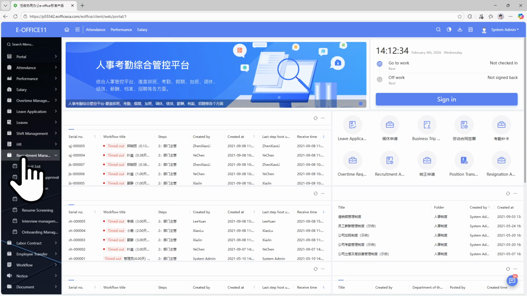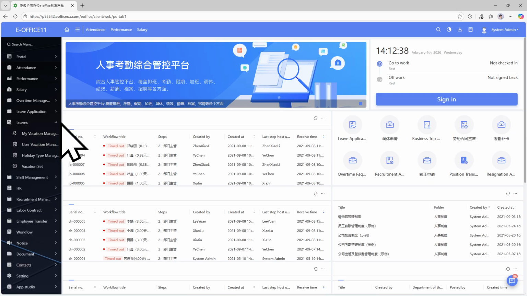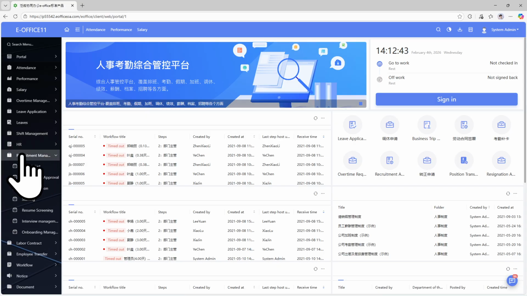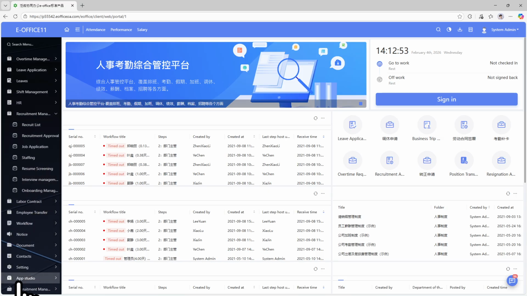Okay, so let's say we have HR, we have some shift management, we have some lift. Today we will focus on the recruiting management. You can see that in this menu, this recruiting management, all of this is created using the App Studio. We will further explain how it is created and how it works.